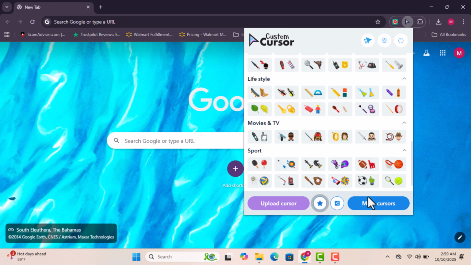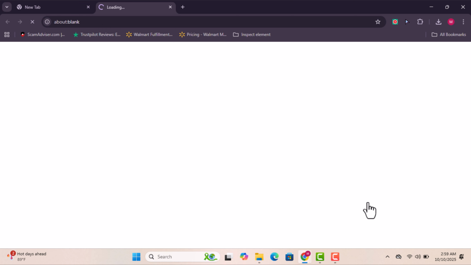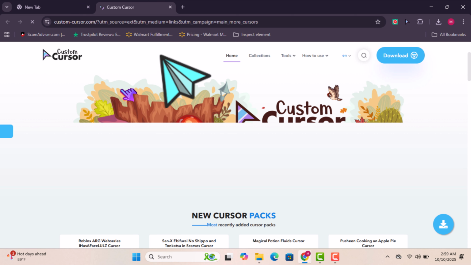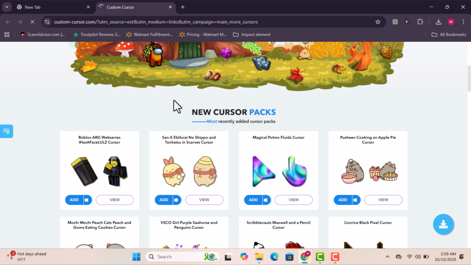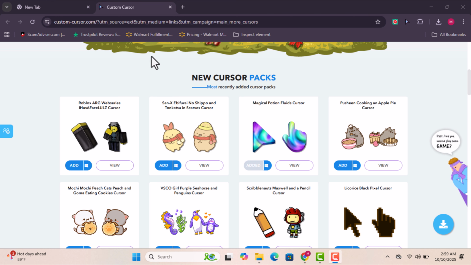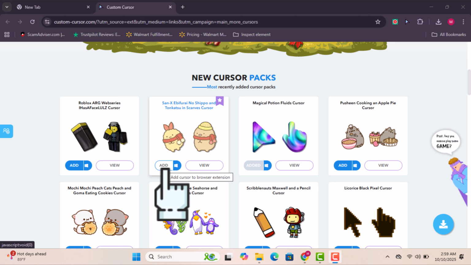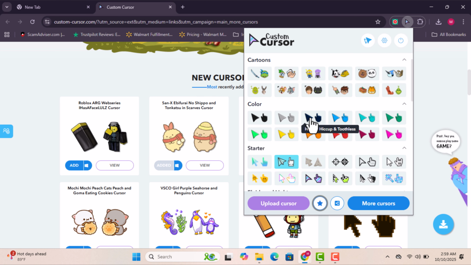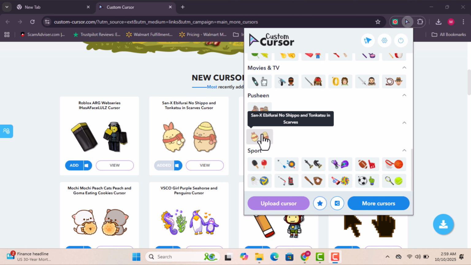If you want even more designs, click More Cursors at the bottom of the extension window. This will take you to the Custom Cursor website, where you'll find hundreds of free packs, from gaming and movies to cute, animated cursors. Click Add, and that pack will automatically appear in your extension's cursor list.